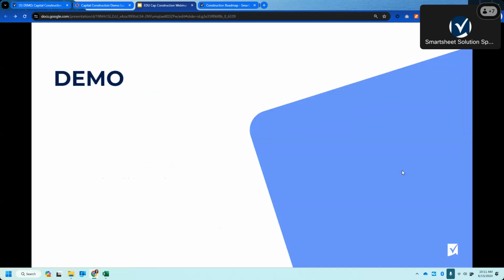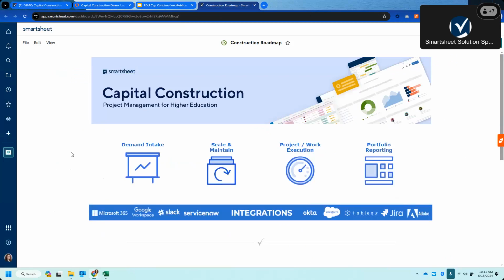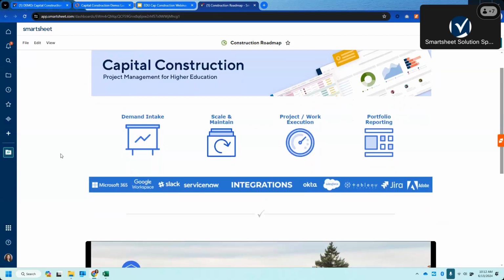So with that, let's dive into the demo. We are going to, again, talk about that solution from the beginning all the way to the end. So thinking about from intake, how do we kick off projects? What does the execution look like? And then finally ending with that portfolio solution.